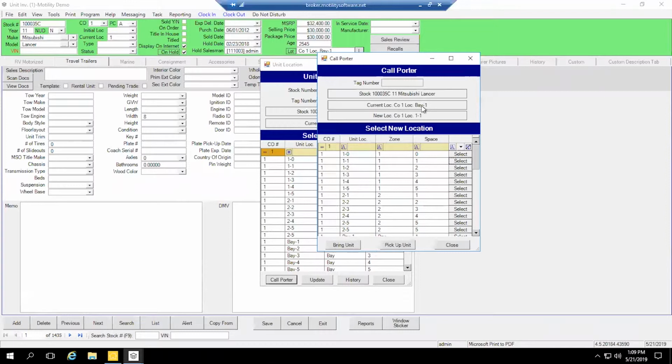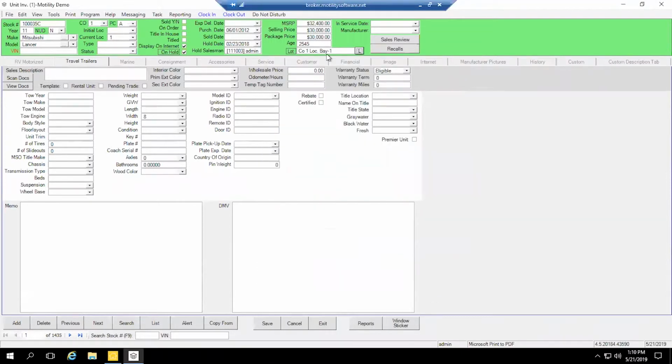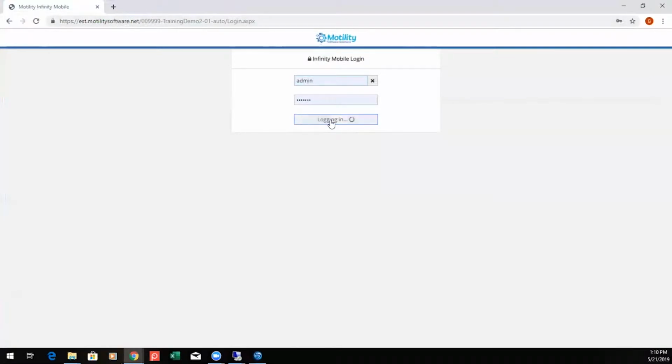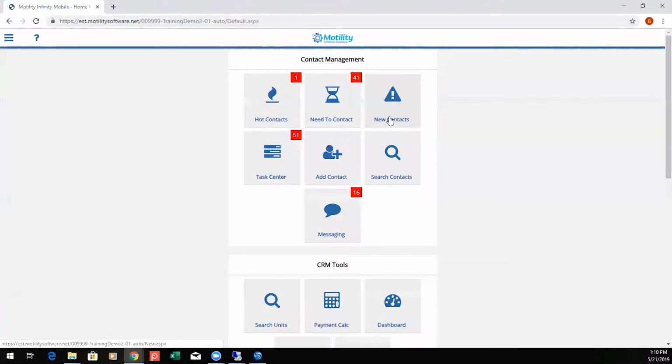But in this scenario, we're going to trigger to take it out of the bay and move it to location 1. So we'll go ahead and hit bring unit. The task is being created for the porter. So it will remain in bay 1 until a porter actually completes the task of moving it to zone 1, space 1. Then it will update the porter task. So now, this is where you're going to want to see the porter task on the mobile app. So I'm going to bring the mobile app over here, or I should say the web app.